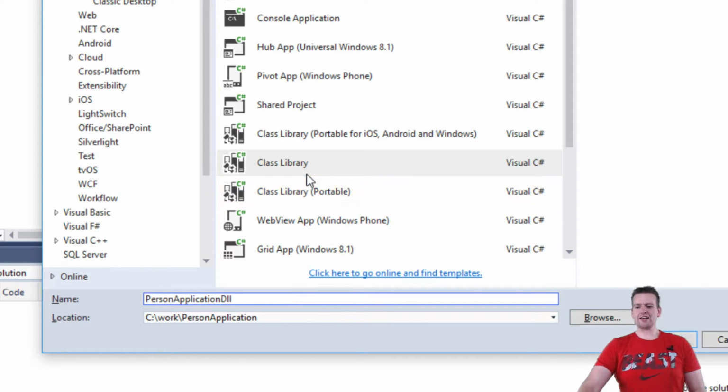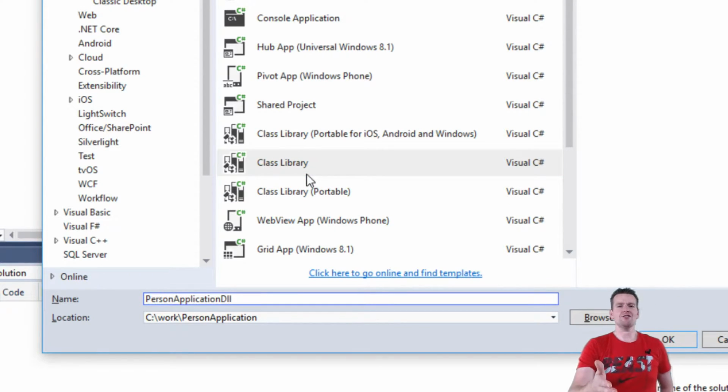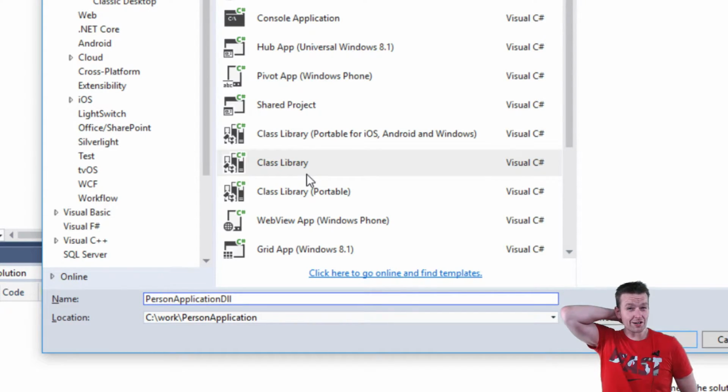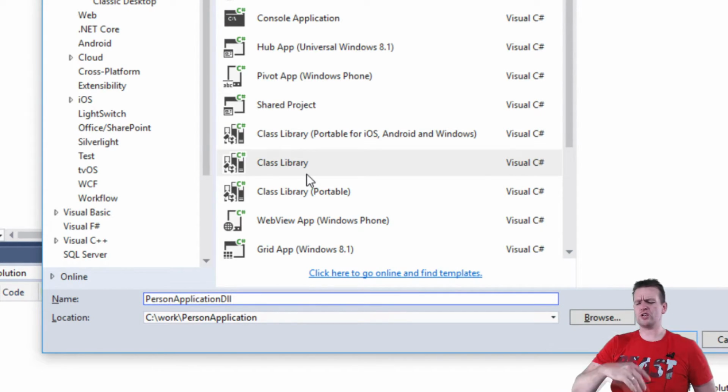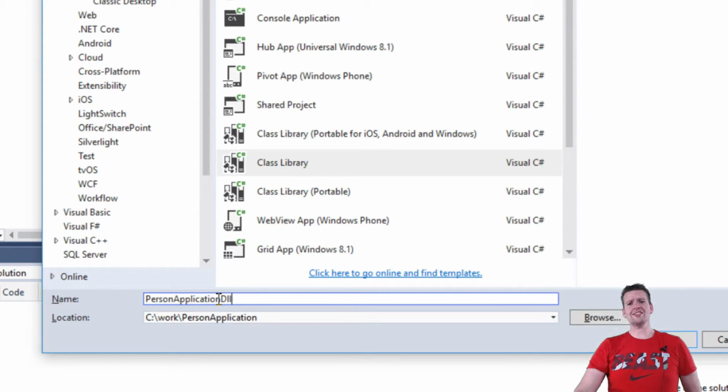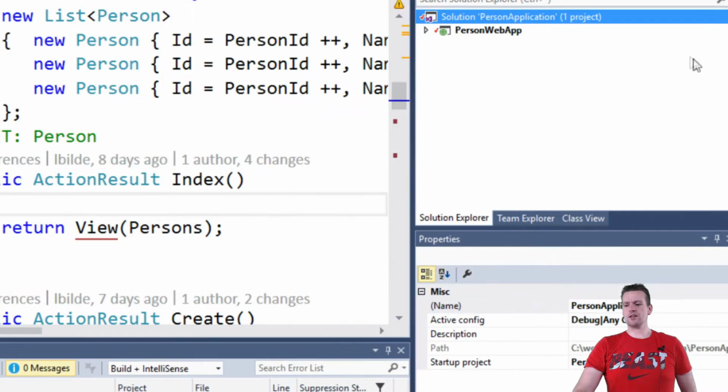So I'm just going to select the class library, which is a DLL file. If you've ever worked with Windows before, you know a DLL file. And I think we talked about it earlier in the other courses, so go and check those out, what that is all about. So I'm calling this class library person application data logic layer, right? I'm going to say OK. And it's going to create it for me.